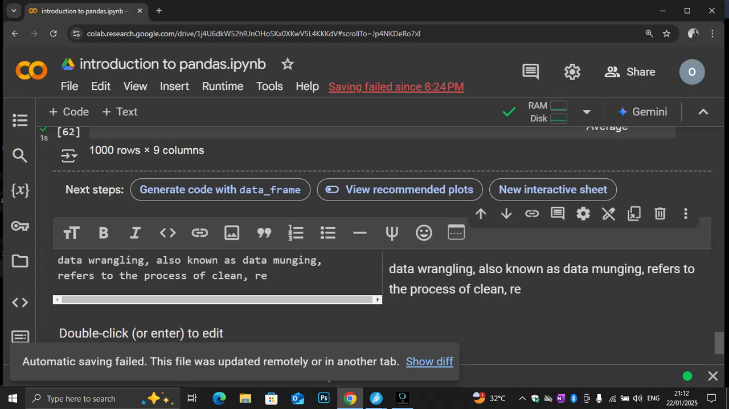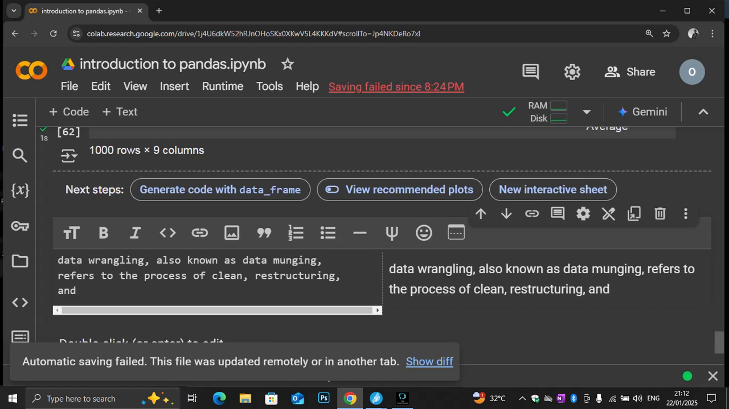So let's say restructuring, comma. I'm still working on it. Okay, so what will I type next? Restructuring, and are you getting what I'm writing, right?